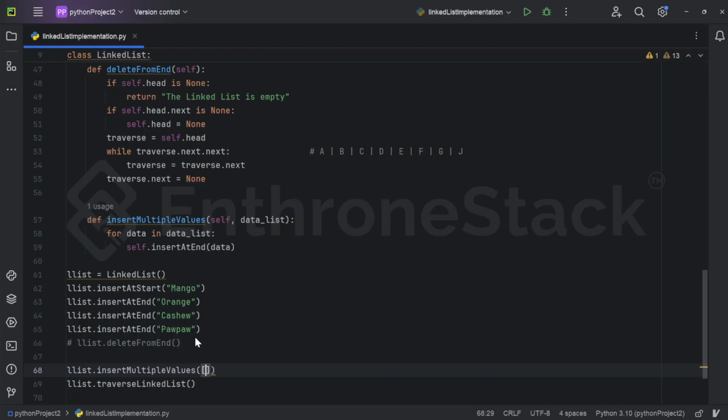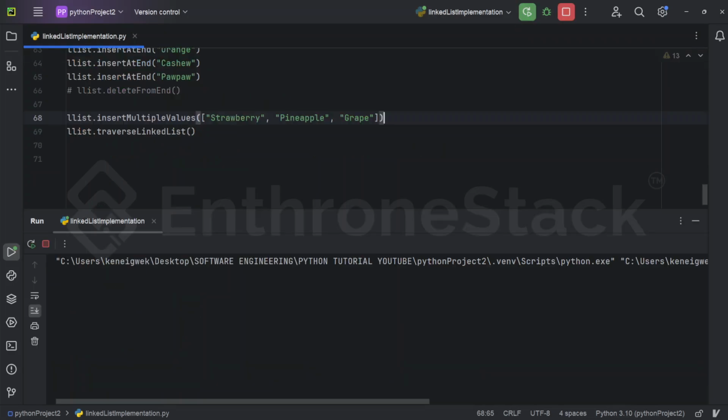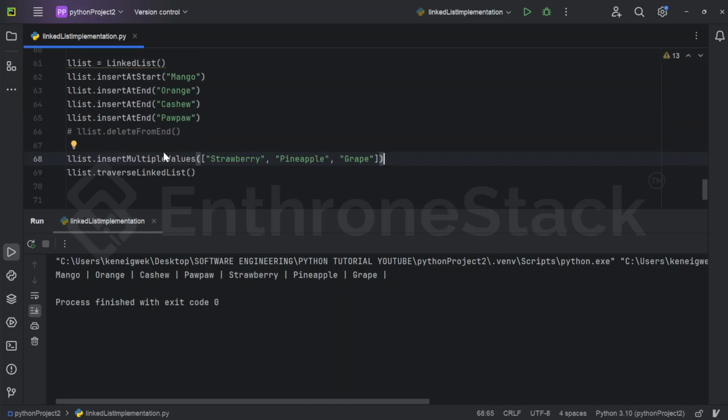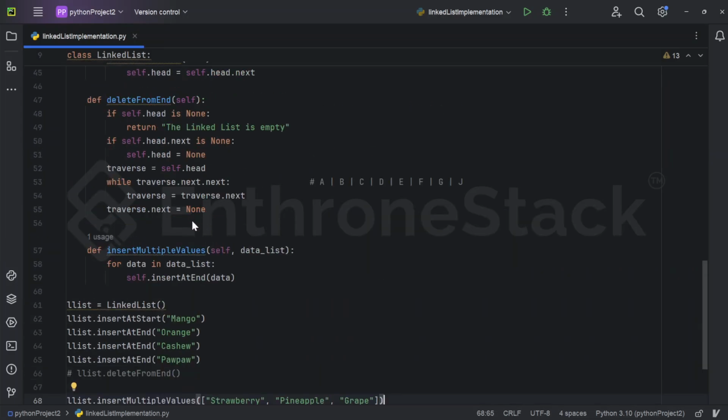So let's pass in an array of multiple values. Let's call this strawberry, then let's call in pineapple, let's call in grape. Let's try this and see. So let's run our code. So you can see we have our first fruit as mango, second fruit as orange, cashew, pawpaw, strawberry, pineapple, and grape. So this is how to insert multiple values in our linked list.